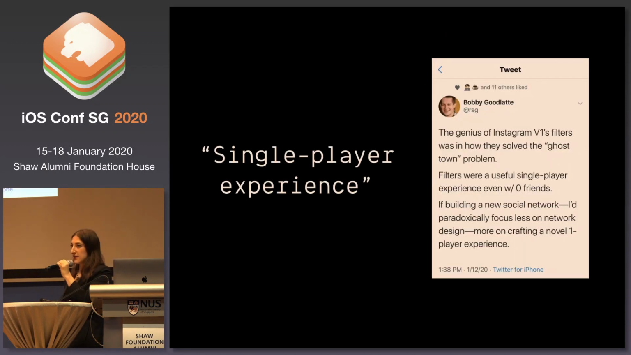And I really liked this tweet about the concept of a single player experience in social media. The tweet basically says that Instagram in the early days, because of filters, was able to be a really wonderful and fun to use experience, even if you were the single user of Instagram. And I think there's a really useful lesson there, which is that not every product needs to be huge, and there should be other things.